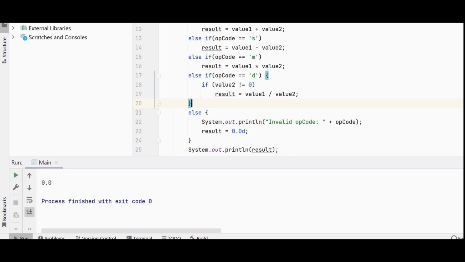Alright, so now in our next clip, let's take a look at something known as a switch statement. Now let's take a look at something known as a switch.